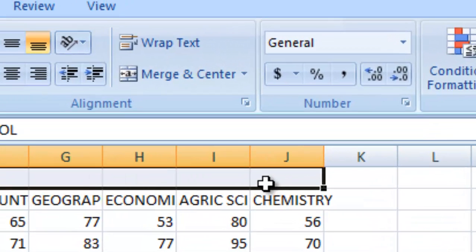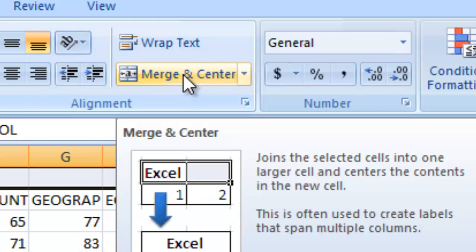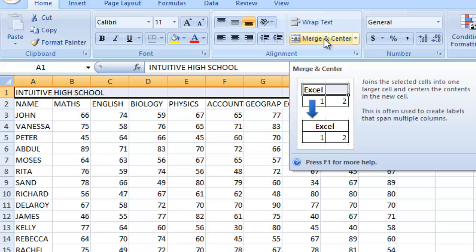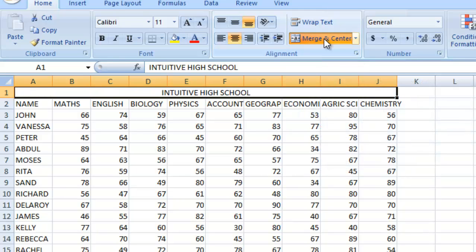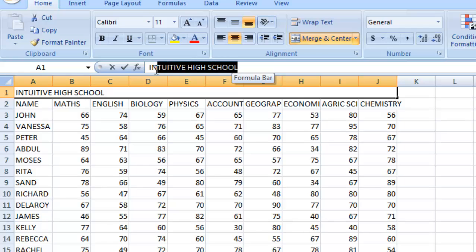to J. I click on merge and center, so that once I merge, what is actually written in those cells will be centralized. Let's do that quickly. Can you see it? It has been centralized. Intuitive High School has been centralized, and the cells have been merged all together. Now I need to increase the font of Intuitive. This is the formula bar, which I'll be talking majorly on.